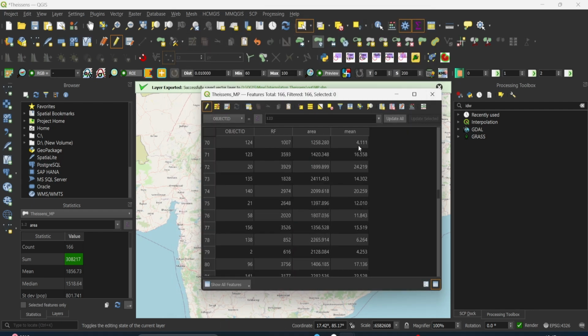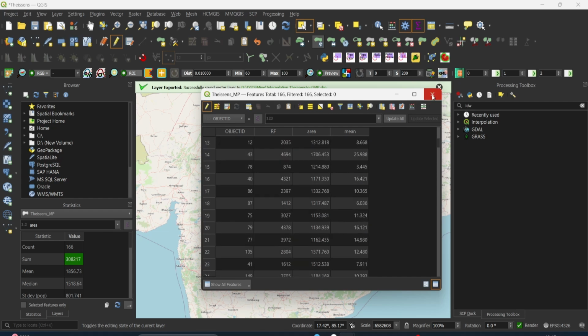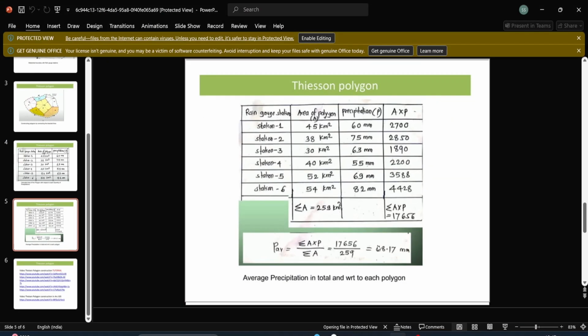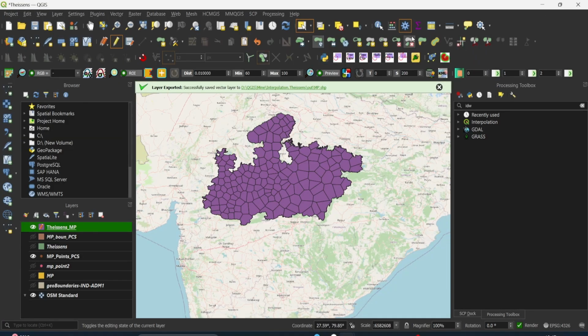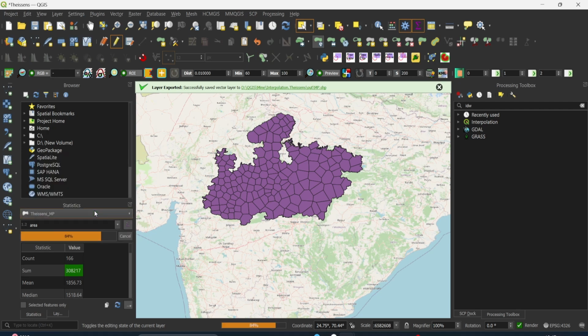Now you can see that the rainfall has been calculated. From this, I have to find out the sum total, because that is given here: the sum of area into precipitation divided by total area. For that, similarly, I'll go to Show Statistical Summary. I'll click on Thiessen MP, find the drop-down and click on the rainfall field. Now we have the sum here, which is your mean annual rainfall data. So this is how you can create your Thiessen Polygon and find out the rainfall.